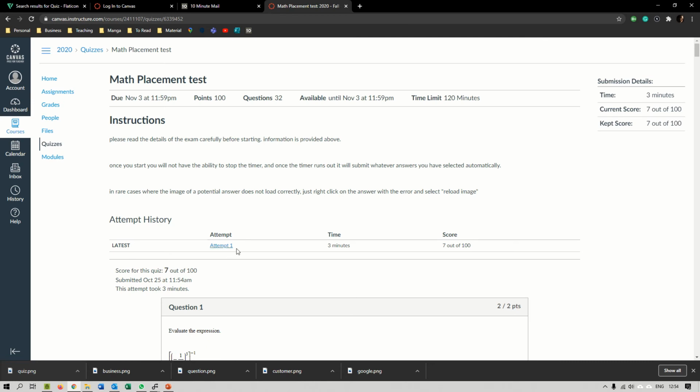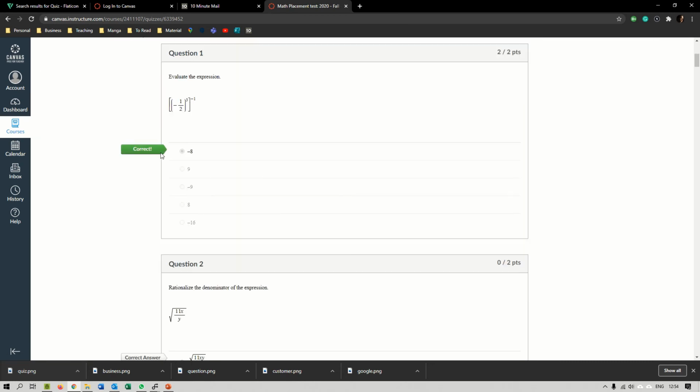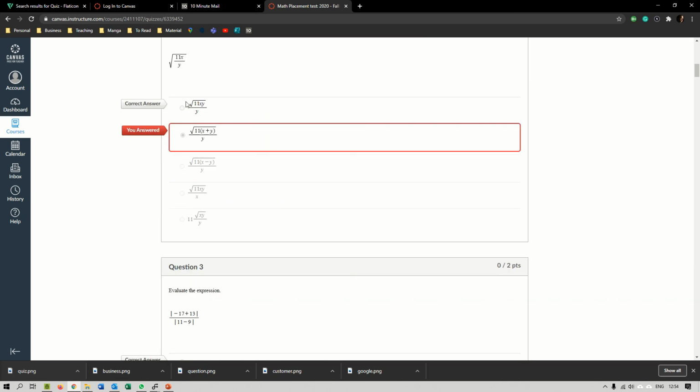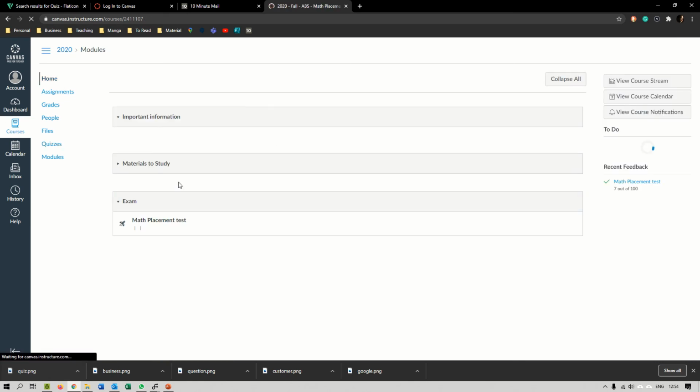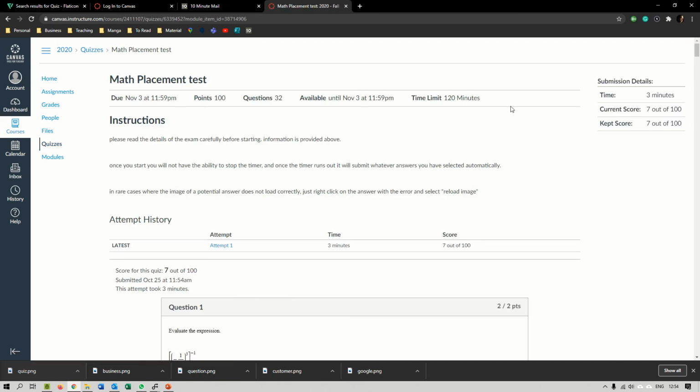It shows my first attempt, how much time it took me, and the score. Then it will tell me the correct answers, the incorrect answers, and what the correct answer was, and so on. In many of my quizzes, students can do it a second time, and I only keep the highest grade. So all you would need to do is go back, find the assignment, and take it again. But in this case, I cannot take it again, because this is a one attempt only quiz. And that's it. That's how you actually do a quiz and all the necessary information you need.